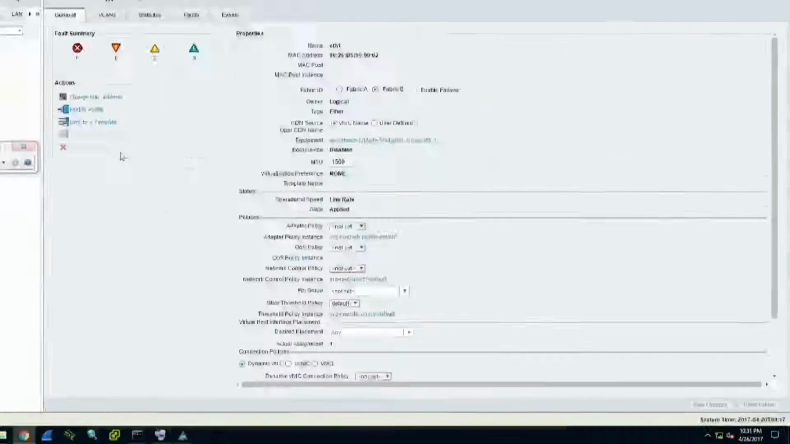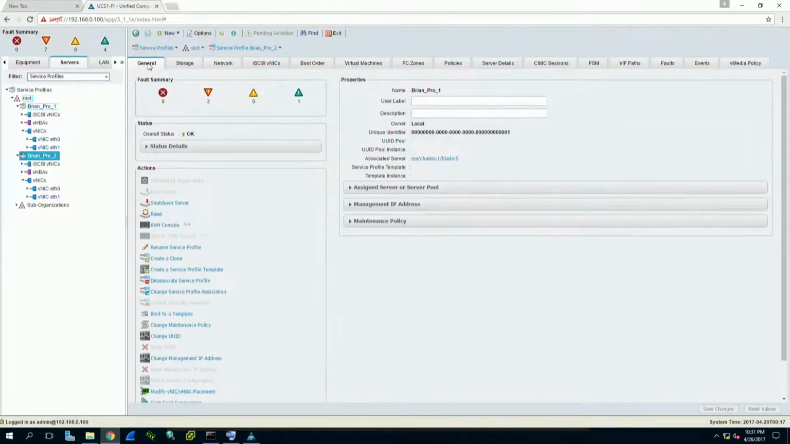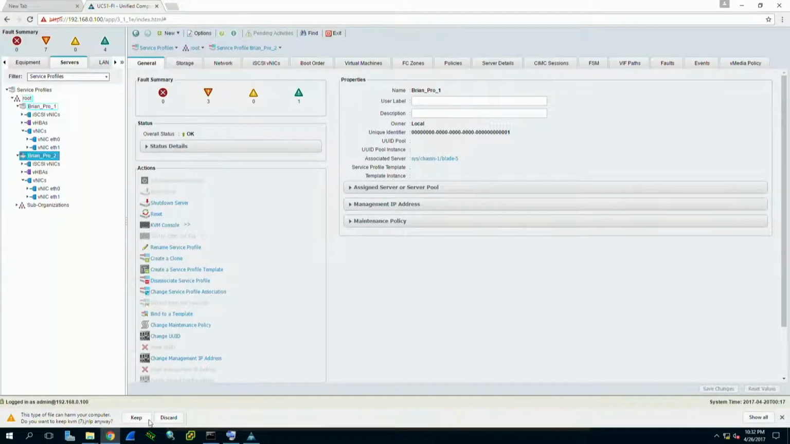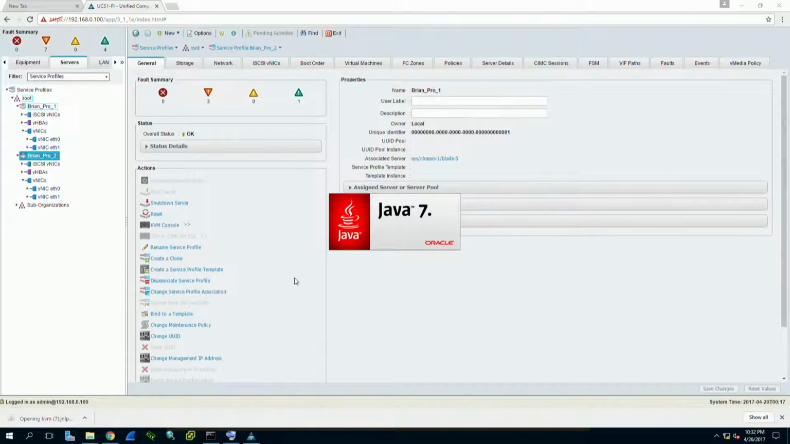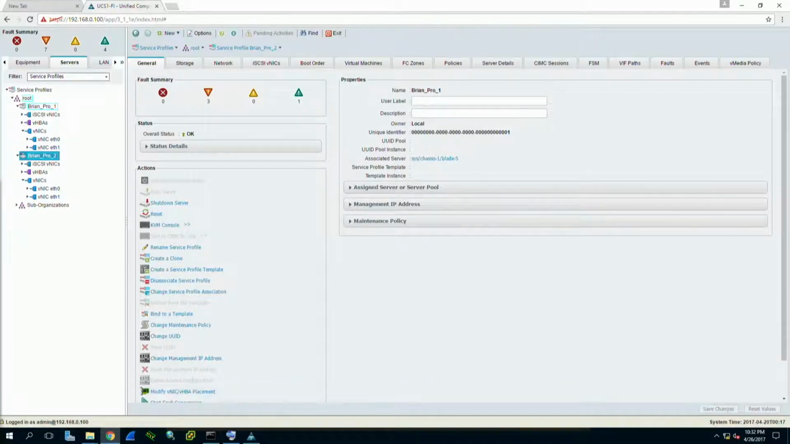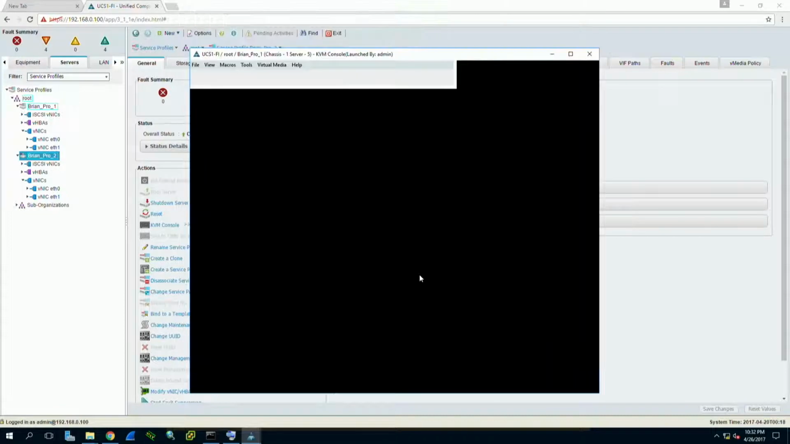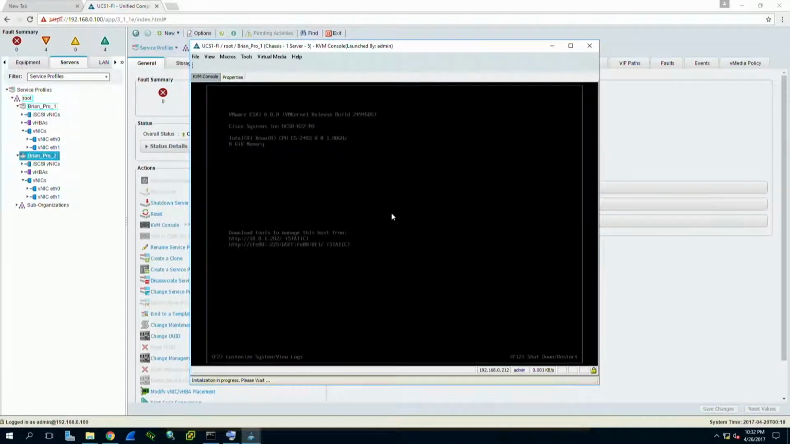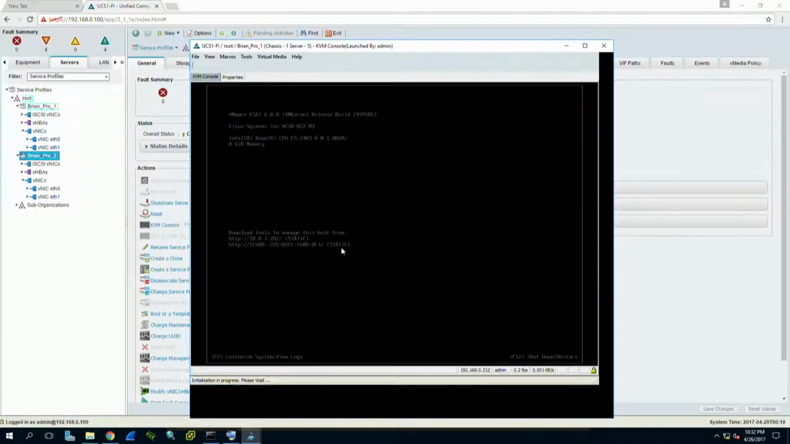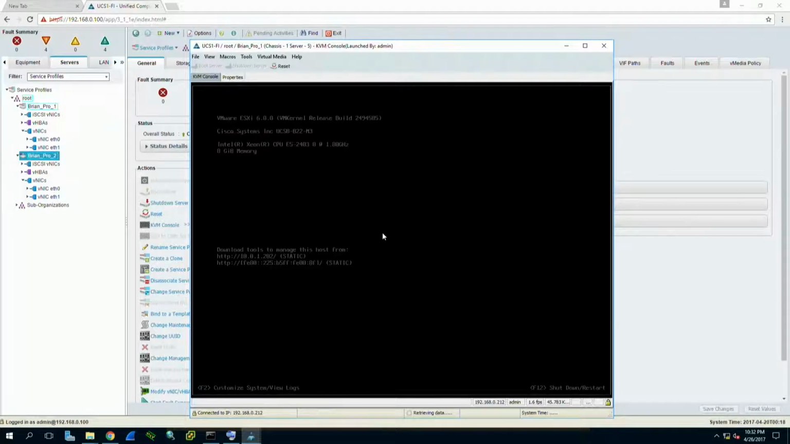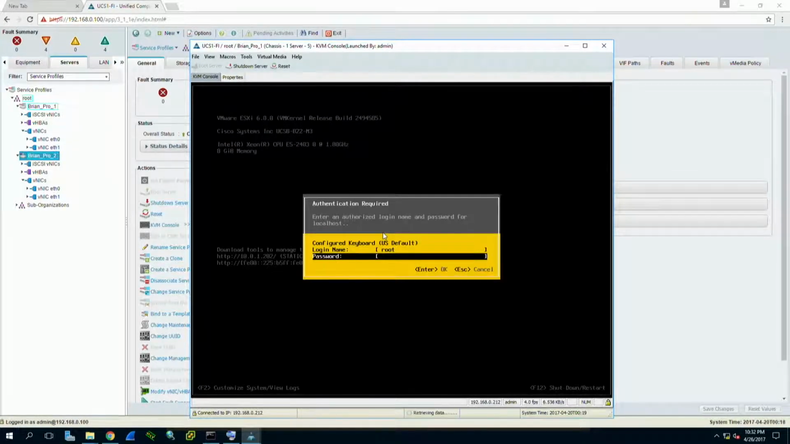Okay, then let's go to the KVM. So let's go back to the profile under General, then under KVM Console. And we need to configure the IP address in this subnet. Okay, so from the server, let's go into customize. So we hit F2. Okay, username is root, password CCIEDC01.